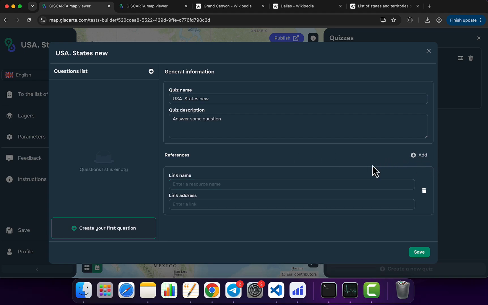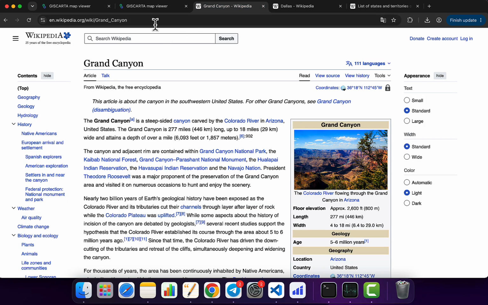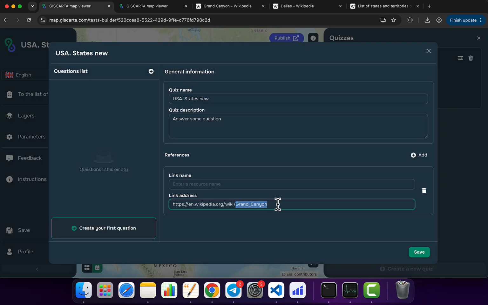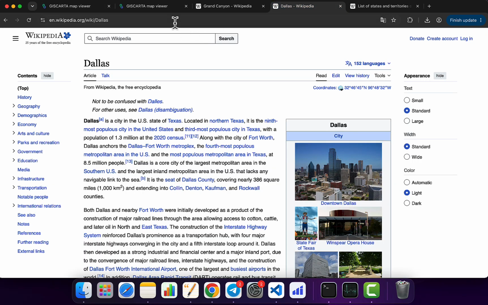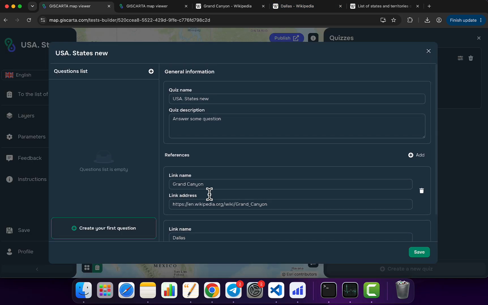Clicking the add button, we have the builder of the link. For example, let's add a link to the Grand Canyon and its page, and add a second one to Dallas, for example. So if we are ready with the general information of the test, we can start creating questions.